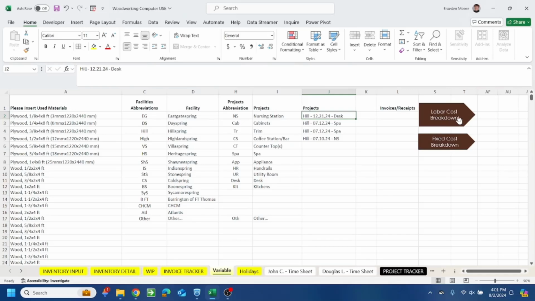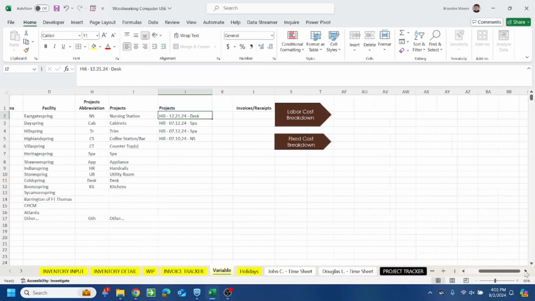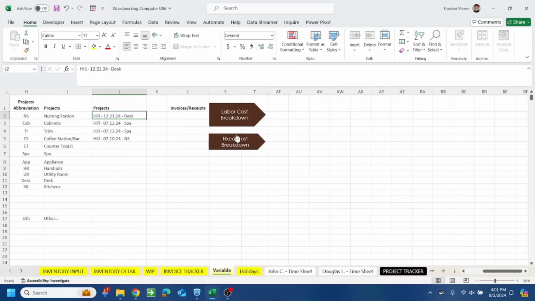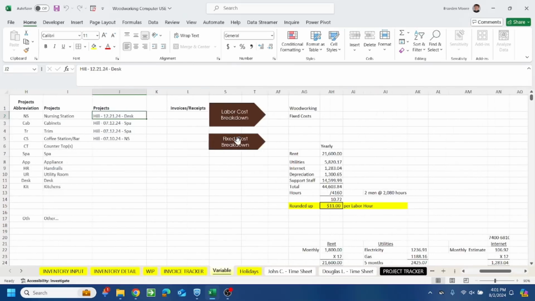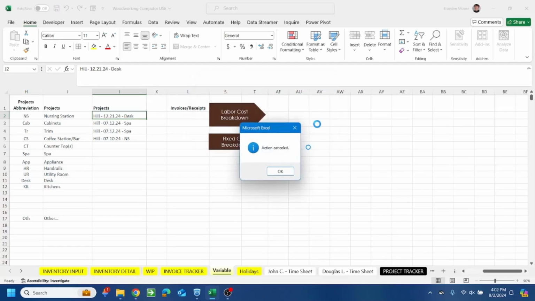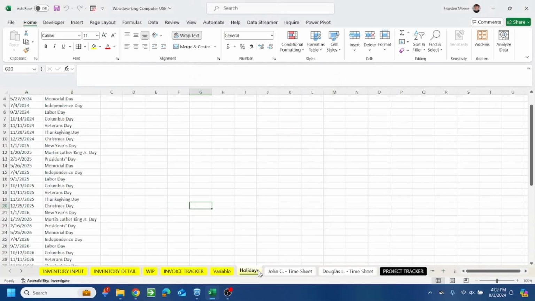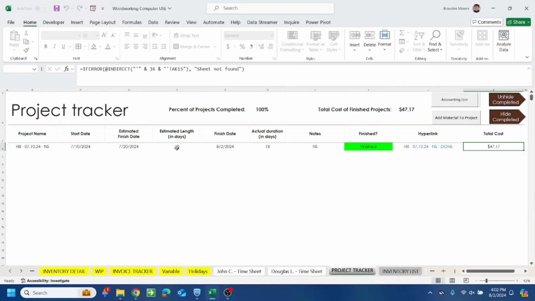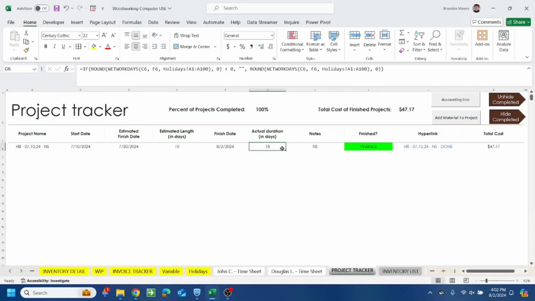Now there are 2 buttons over here. This will break down how we got our numbers when we get into the project. For example, our fixed cost, it'll tell absolutely everything about our fixed cost, and this is how we calculate our fixed cost. Labor cost as well, this actually asks for a password. I will not be showcasing this in this example, but it also tells how we got our labor cost added to the project itself. And lastly, holidays. This strictly cancels out all holidays. So when Project Tracker calculates the actual days and duration, it cancels out those holidays.